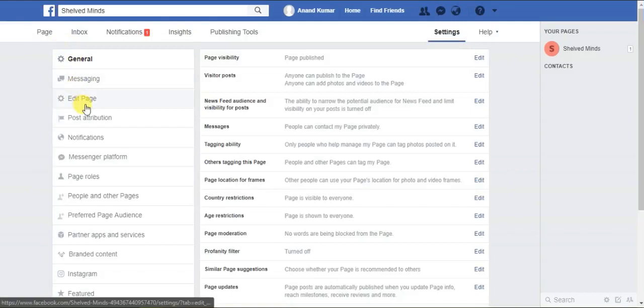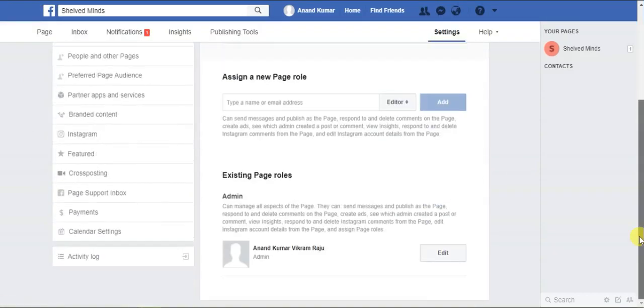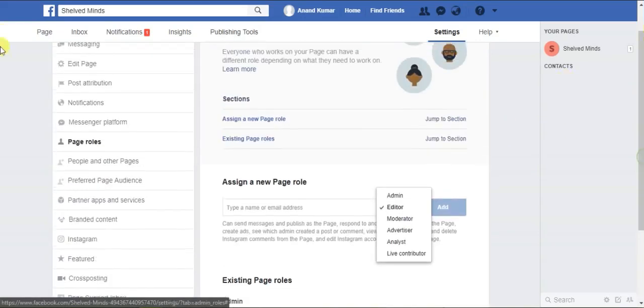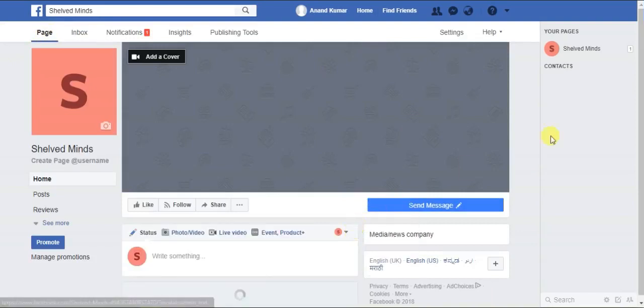So you can see here, you can edit your page as well as you can edit your page settings, all those things. And you can add people also to your Facebook pages. If you have many people, you can add them as editors or moderators or admins, whoever it is. So please be careful while adding page roles to your Facebook page, because they will have access to your Facebook page backend and anybody can post on your Facebook page.